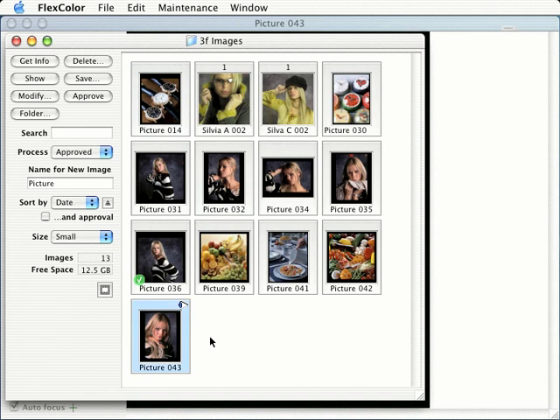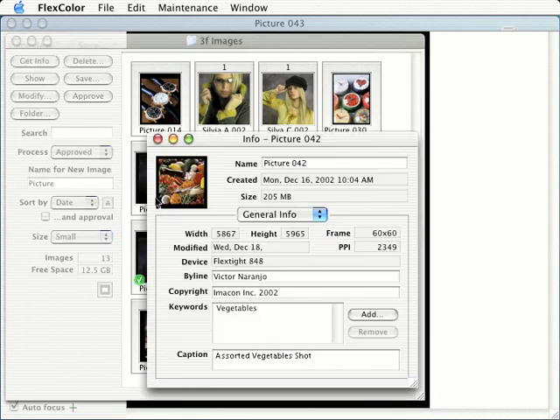Let's look at some of the other features of 3F. Highlight the thumbnail and select Get Info. From here we can view the 3F preferences we set earlier, the byline and copyright tags. In addition, we can see when the file was created, the file size, the size of the original, when it was last modified, and the scan resolution.